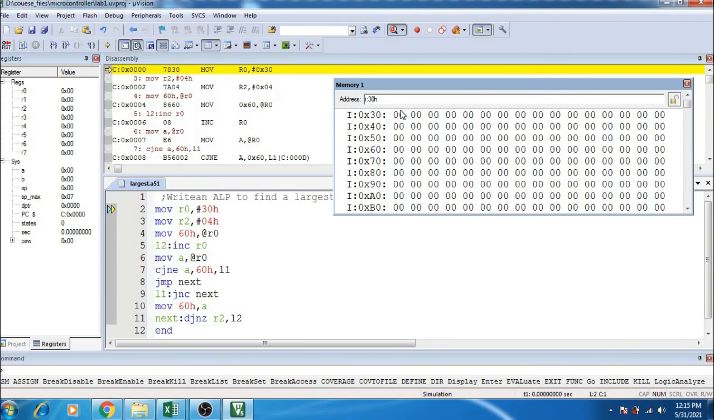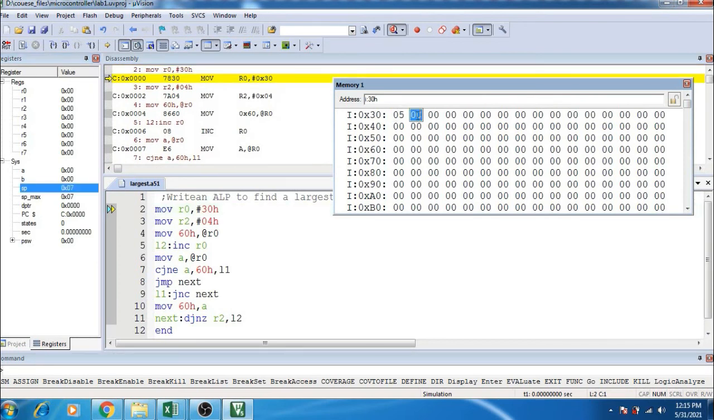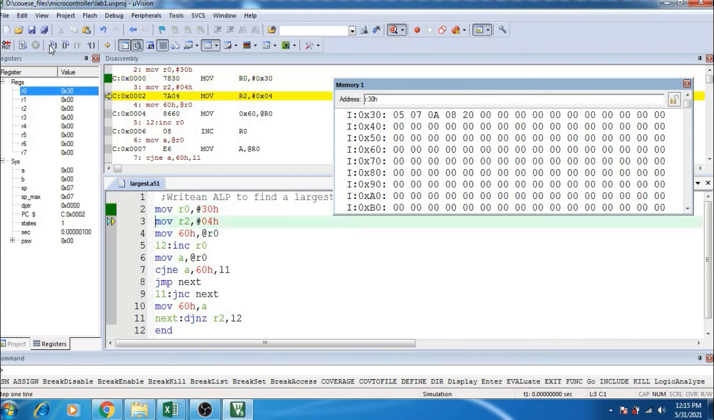Let us store the same numbers: 05, 07, 08, 08 and 20. Among these the smallest number is 5. So after completion of execution, 60H should have 5H. So we will see that.